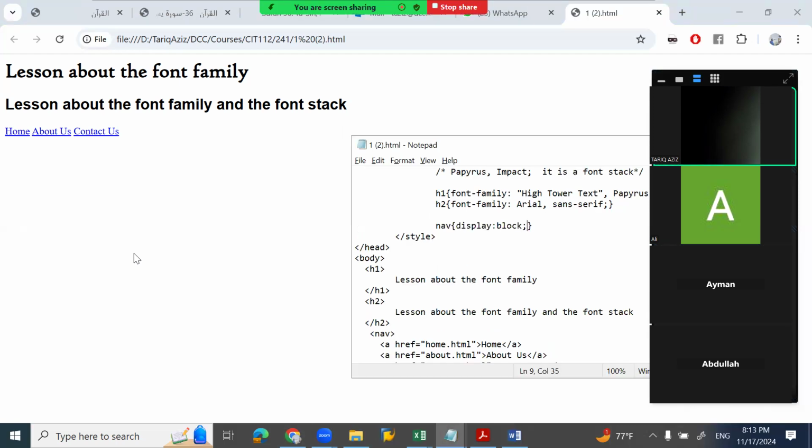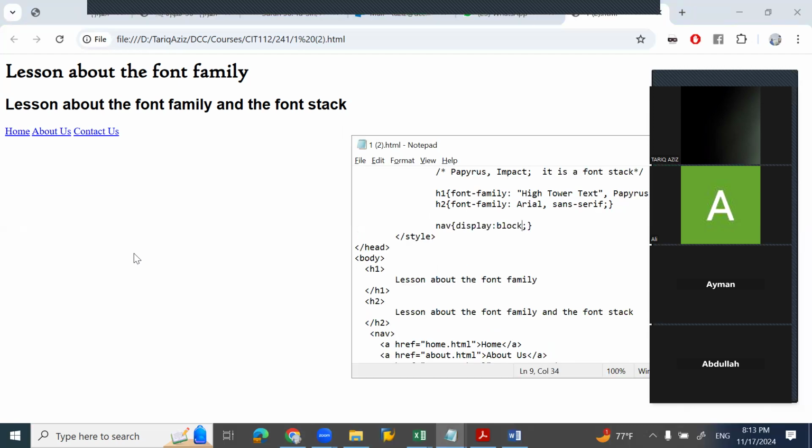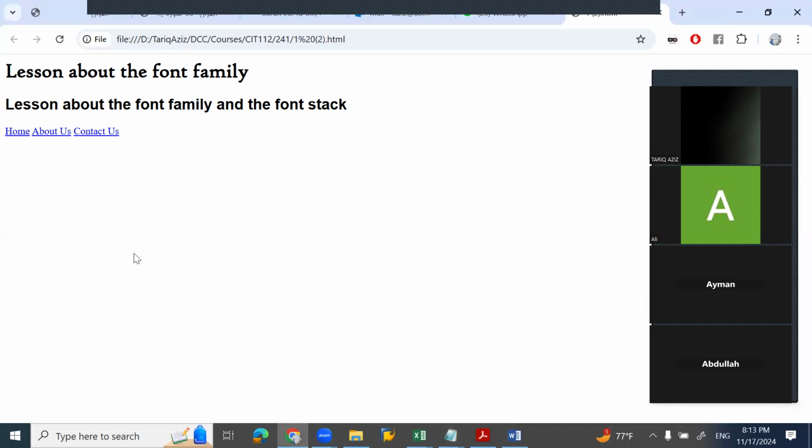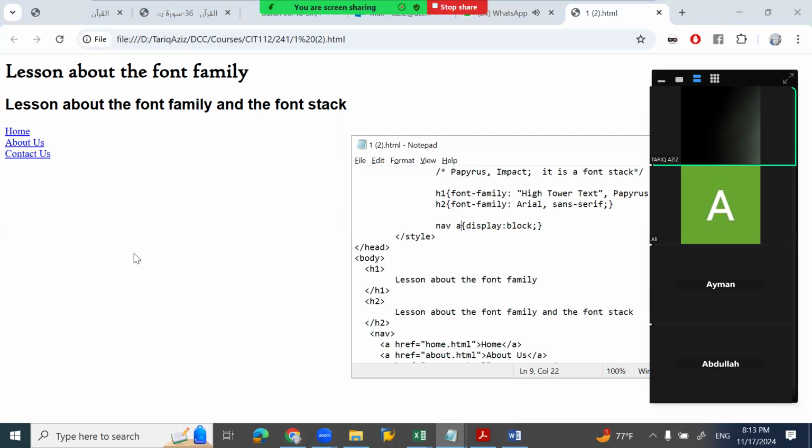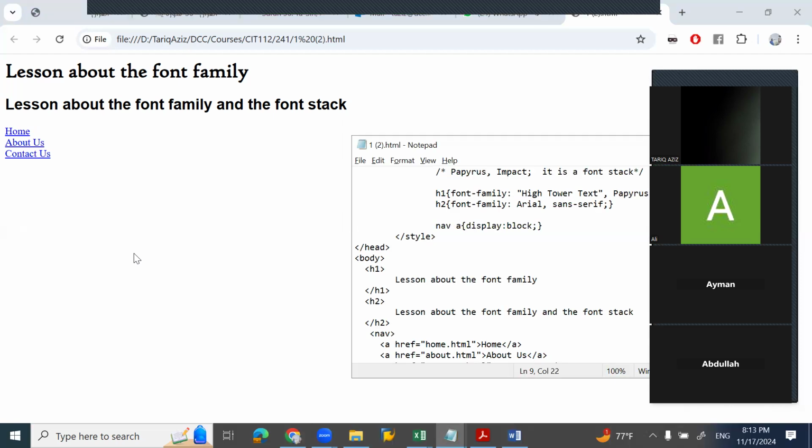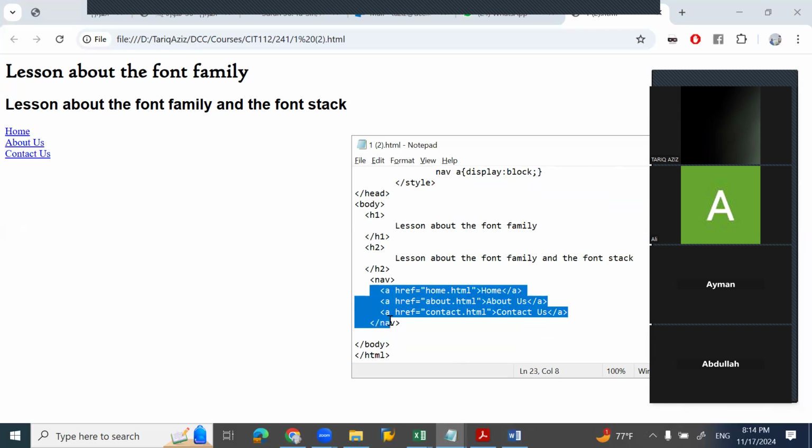Nothing happened. I forgot, nav A, something like that, display block? Yes, so you see that? We are giving style with the help of nav A and saying display block, so it will come upside down. Is that clear?